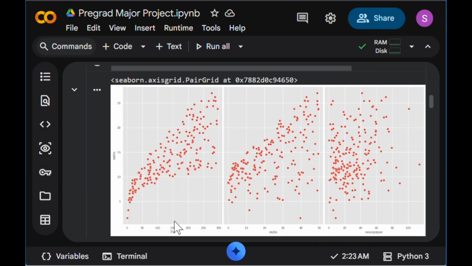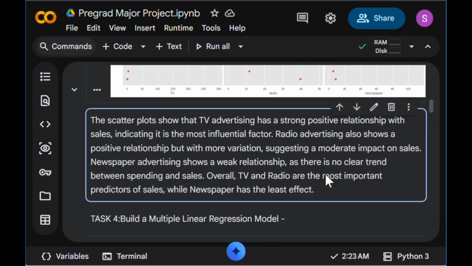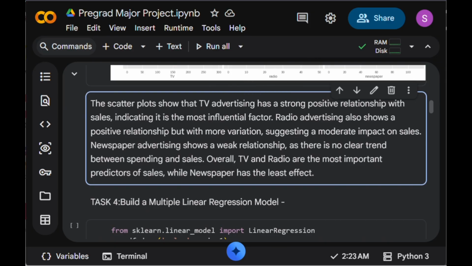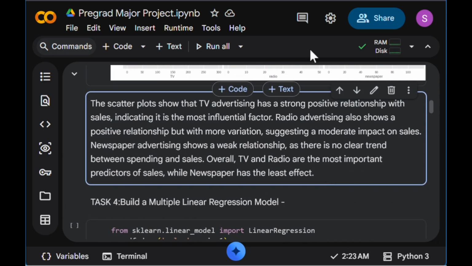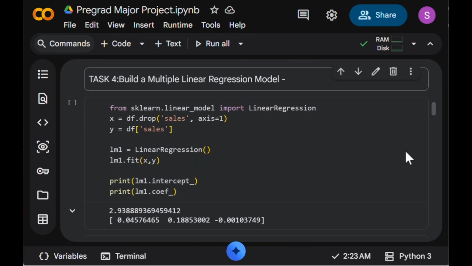I performed EDA to understand the relationship between variables, check if linear regression is appropriate, identify strong predictors, and detect possible multicollinearity. Machine learning should not be applied blindly, so this step ensures correct model selection.